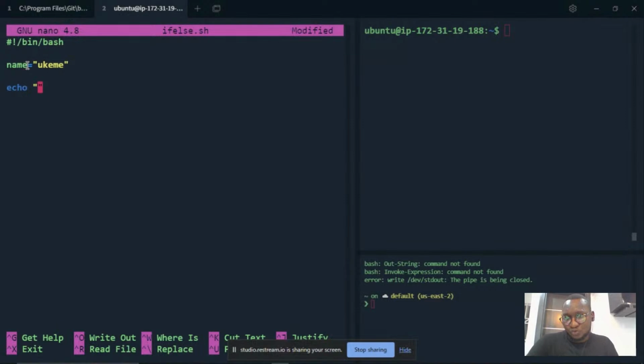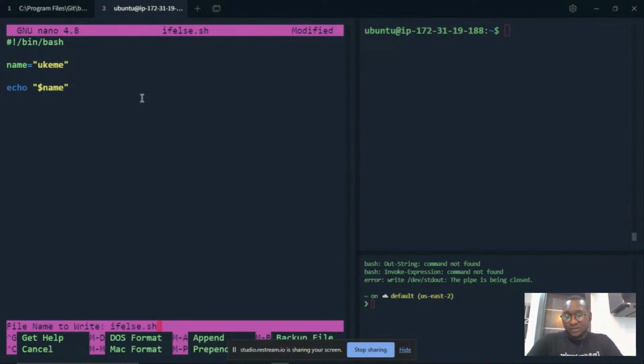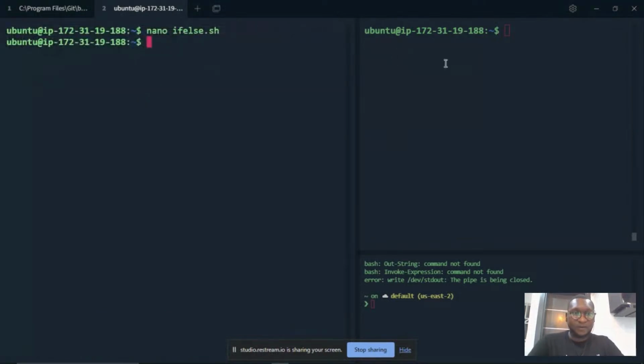This time, if I want to reference this name here, I have to use a $ sign to reference it inside of a string, right? I'll say, okay, man. So now, if I save this, I'm going to execute it from here.